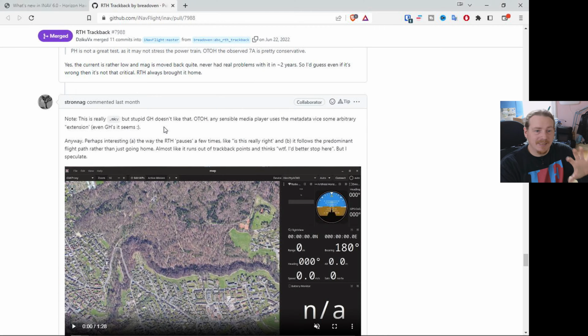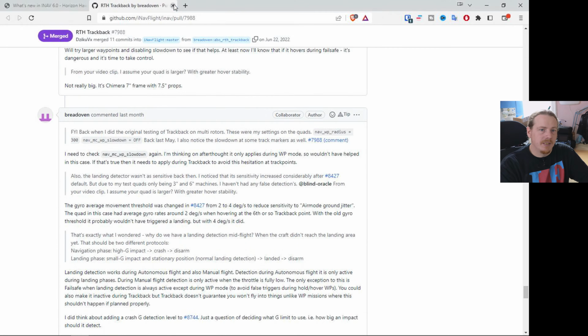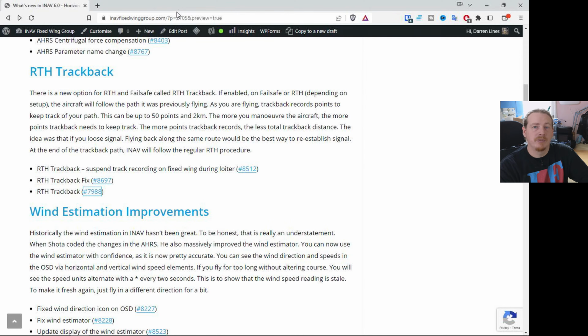So you can see that there's been a lot of work done on this, and it's going to be an advantage, especially if you fly in hilly areas. If you fly behind a hill and lose signal, the last thing you want is for the plane just to turn to home. And if you haven't got climb first on, or your RTH method doesn't allow it to climb above the hill, then you're going to fly straight into it. With this trackback, it will fly back along the path that you came in from, so it's much better.